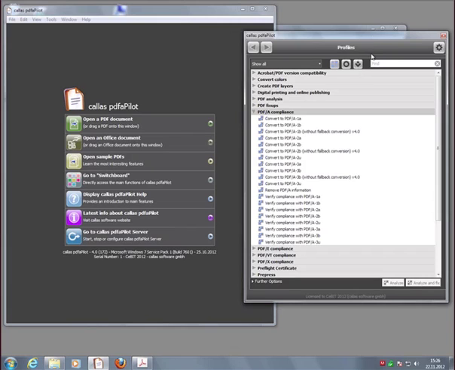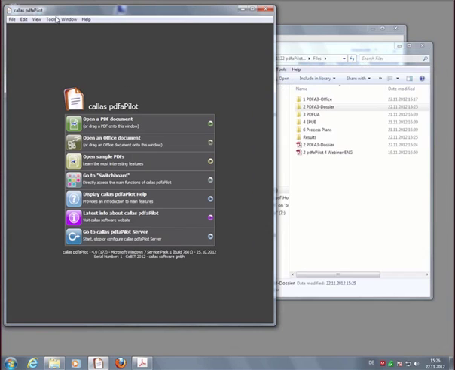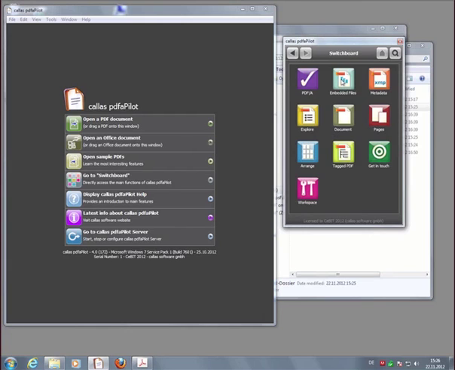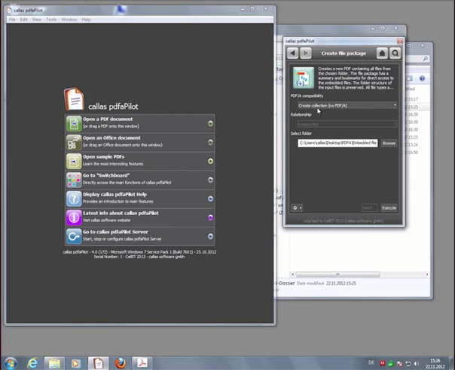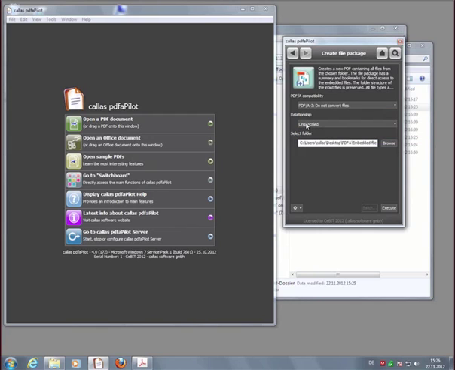One more thing. I can also go to the switchboard and do the same from here. So I can say embedded files, and I can create a file package from here, and I can say create PDF/A-3, do not convert files.